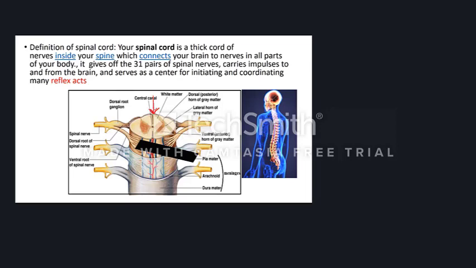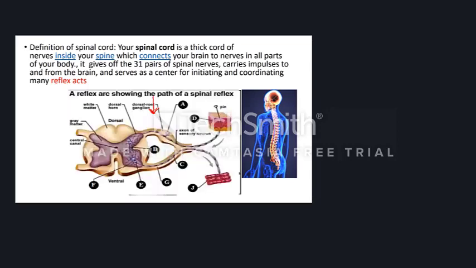Okay, so if we look at the transverse section of the spinal cord, we can see that in the spinal cord we have two regions. As you can see, we have the gray matter, as you can see here, and the white matter. Okay, now the white matter, guys, it contains the myelinated axons of the neurons.